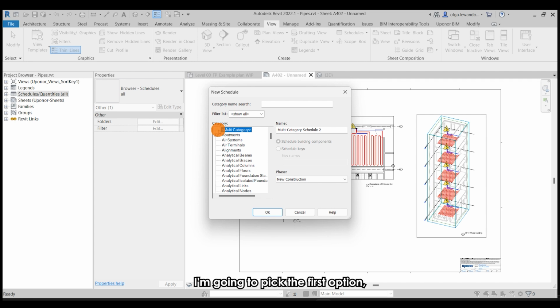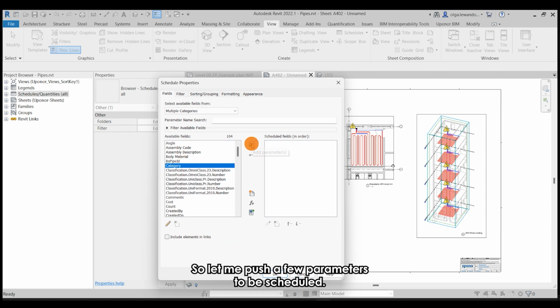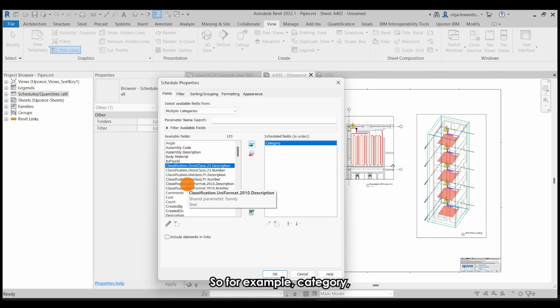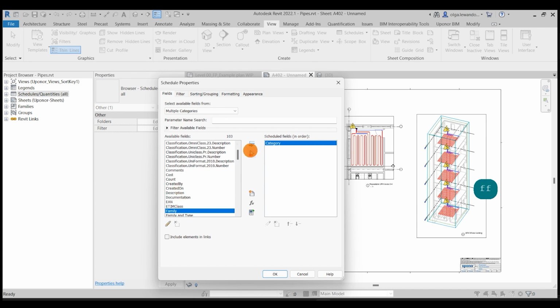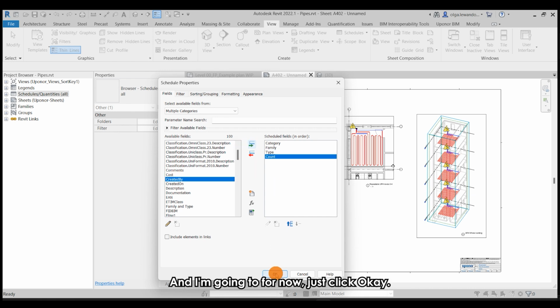I'm going to pick the first option, multi-category for now. And what I have in this window now is, on the left side, different parameters from my model. Those parameters are shared between different families. So let me push a few parameters to be scheduled. So for example, category, family, type, and count. And for now I'm just going to click OK.